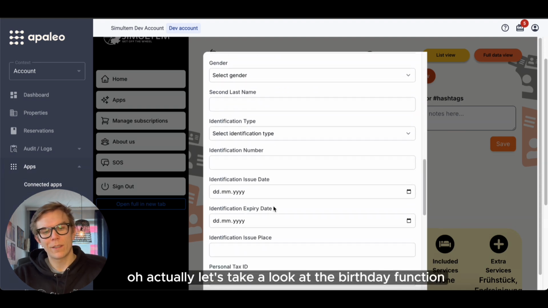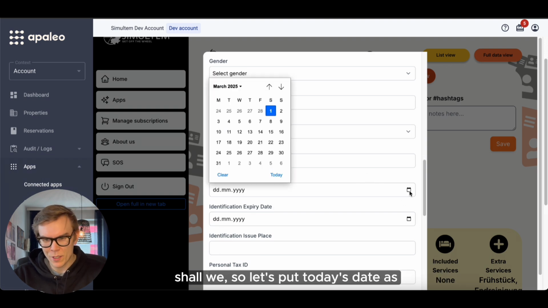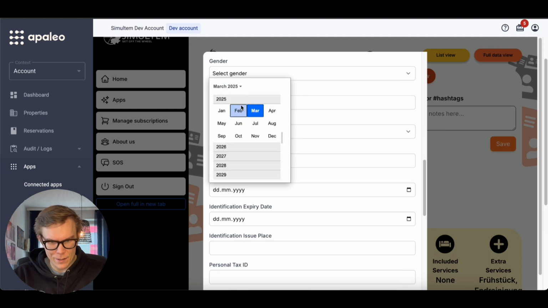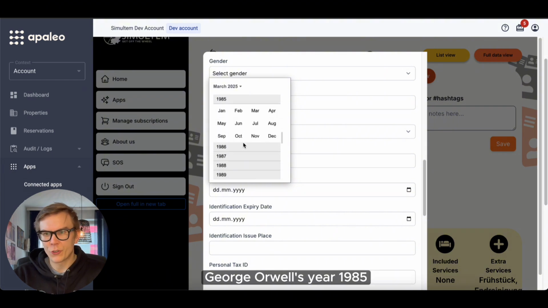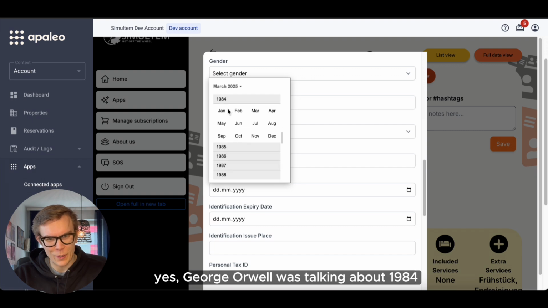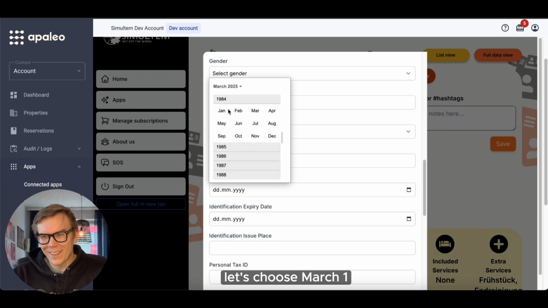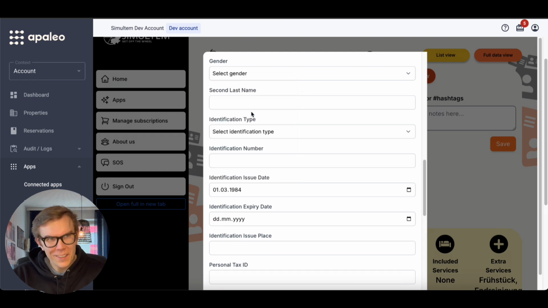Oh, actually, let's take a look at the birthday function, shall we? So let's put today's date as the birthday of this imaginary guest. All right, George Orwell's year 1985. Oh no, wait, that's 1984, isn't it? Yes, George Orwell was talking about 1984. Let's choose March 1. It sounds like a very suspicious date.